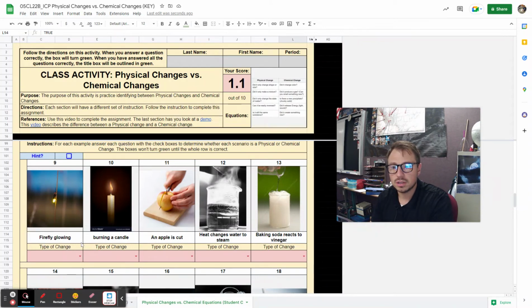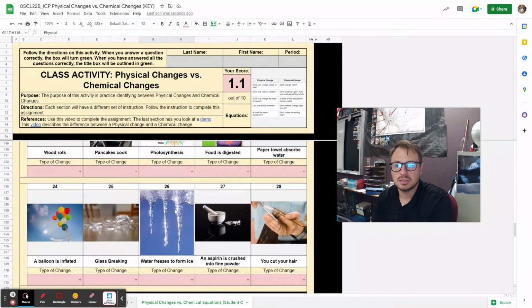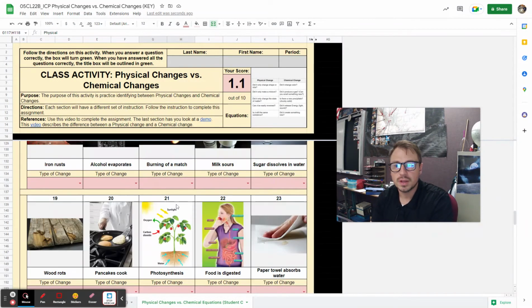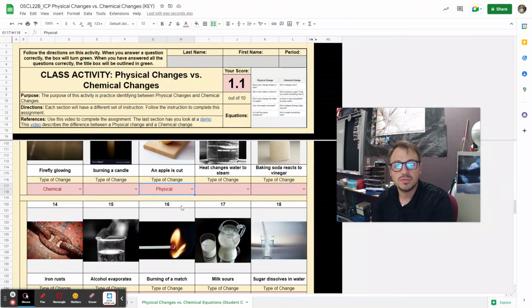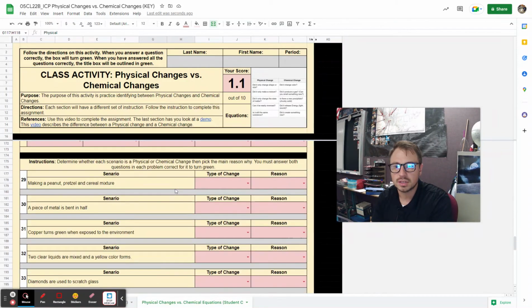So firefly glowing. Well, there is light produced. It is going to be a chemical change, right? Now notice it didn't turn green because I have not gotten this entire row. Now this one, an apple is cut. Well, that one's going to be physical because it just changed shape and size. It's the same thing. It's an apple. It's just changed sizes. So those are examples of how to do that. These are fairly easy. Remember, you do have to get the entire row correct in order for it to turn green and for you to get the points.